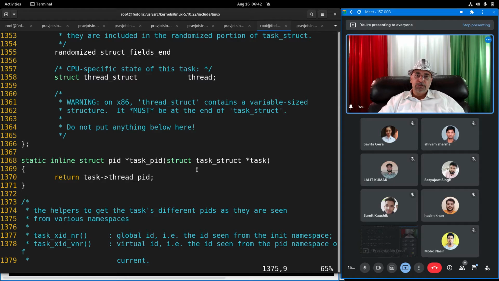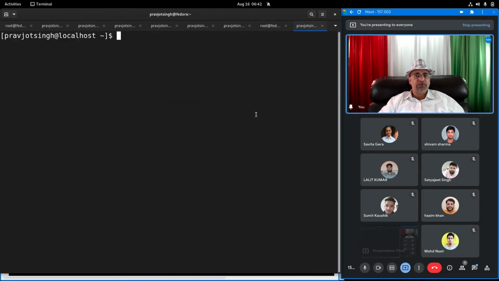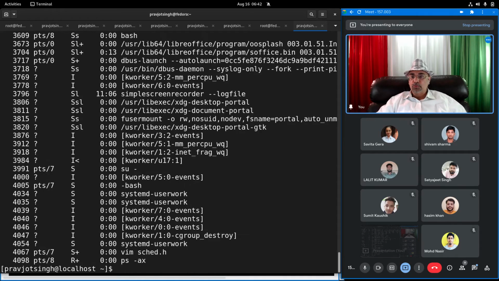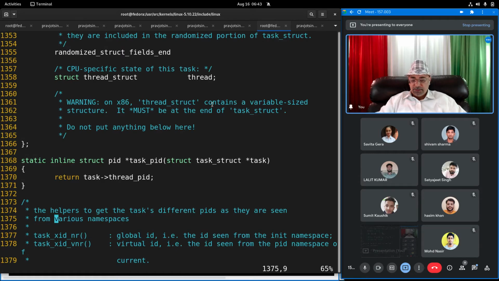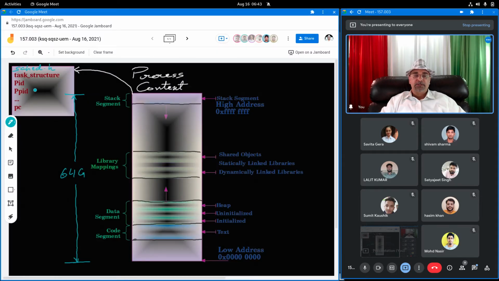So how many processes are actually executing in your machine right now? Yes, so many processes are executing. Every process that is executing will have a task structure. Right now so many processes are executing, isn't it? And every process will have an associated task structure. Huge data structure, isn't it? Task structure.